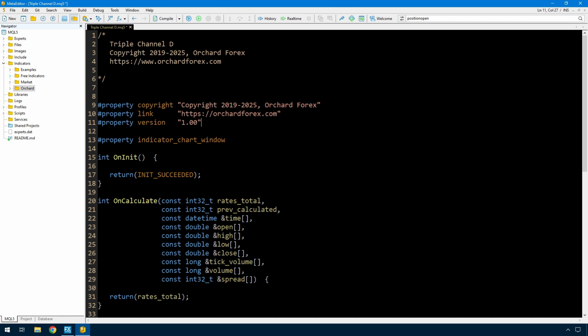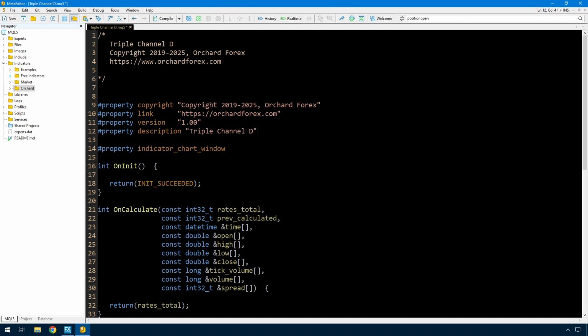There is one more thing that I'm going to add to this that they don't add by default when you use the template, and that's hash property description. And you can have multiple lines with hash property description. It'll appear as a multiple line description on your indicator. Indicator chart window, well, that came up when we were setting up the template, and you can actually change it from inside here, but I do want indicator chart window. So this says that this indicator will appear on the chart.